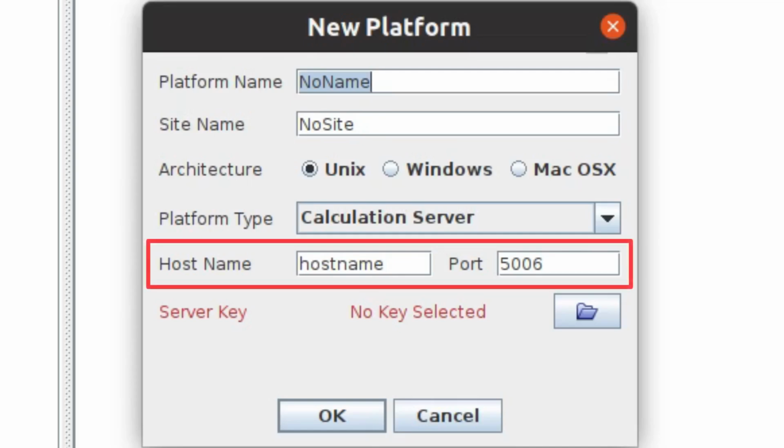The platform location is defined by the platform module. For a calculation server, this is the host name and port where the server can be accessed, in the format hostname:port. For other platform types, this value is interpreted according to the specific platform module selected.